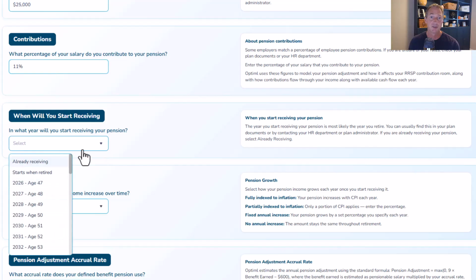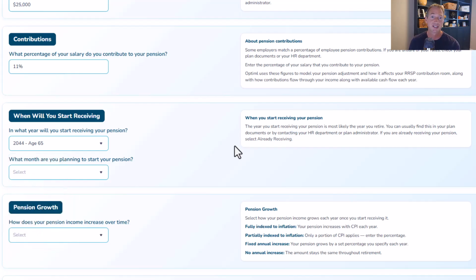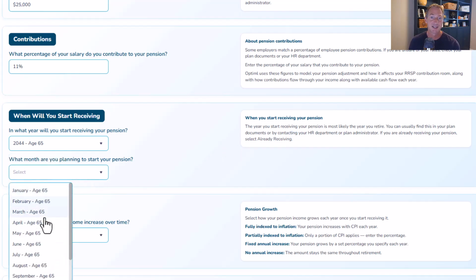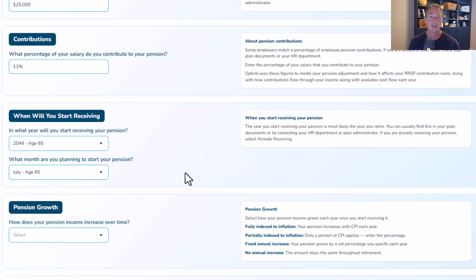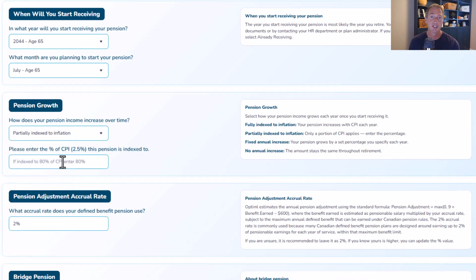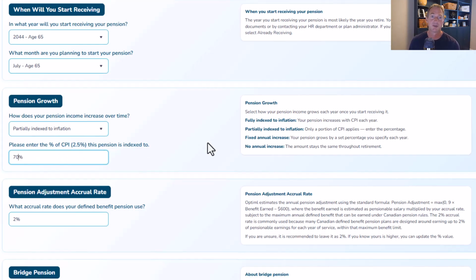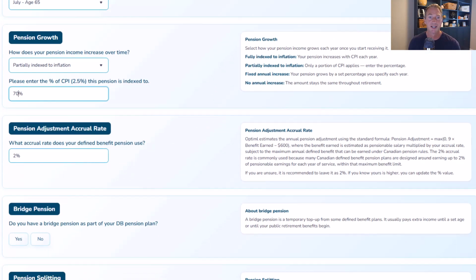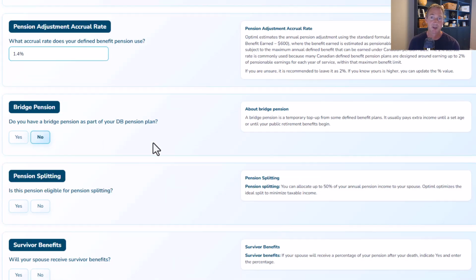And I'm going to collect my pensions at 55 years old. Nope, sorry, I'm retiring at 65 in this scenario. So I'm just going to put 65. And let's say I'm going to retire at the end of the school year, and my pension is partially indexed to inflation, and it is 70% of CPI. So I'm going to put 70% there. And if you don't know your accrual rate, I had to look it up. For mine, it was 1.4%. No bridge pension. I do have the option, but I'm not going to take it.